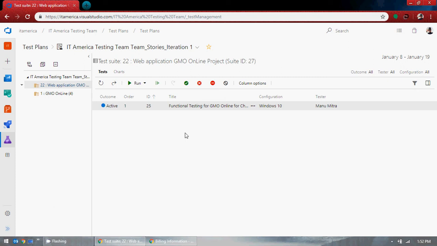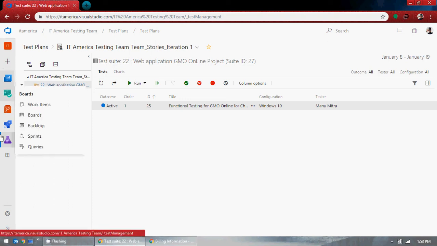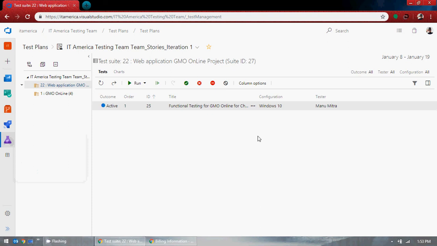So this is an ideal scenario. Whenever you create a user story, it should get updated in the test plans. Why? Because you have to run the test cases, right? You just created a test case, but you never ran it. You just created it. So let's run it. You have this option to run.